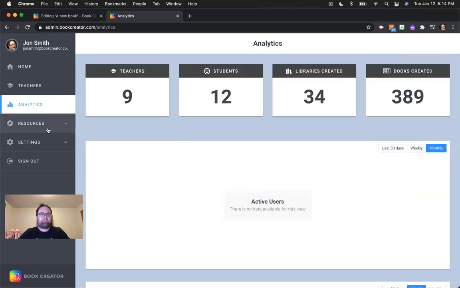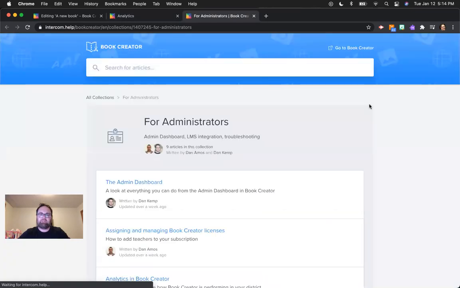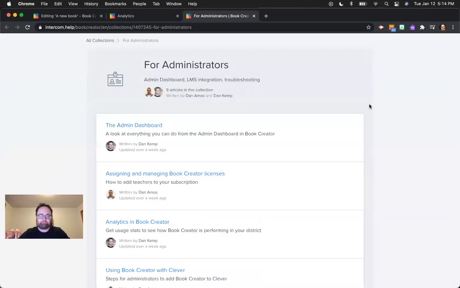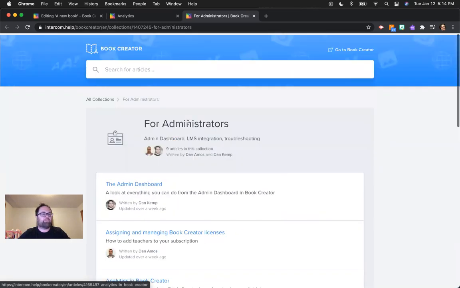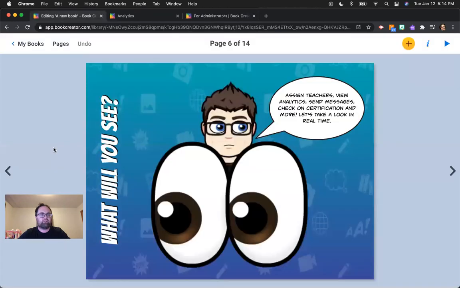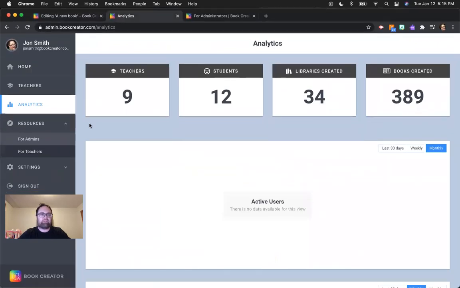All right, then as an admin, under this resources tab, there are a couple of really cool things that you can do here. If you click for admins, it will take you to a specific page on our support site, giving you step-by-step directions on all of the different aspects of being an admin on your account. So I definitely want you to take a look at the resources tab there for the admin dashboard.